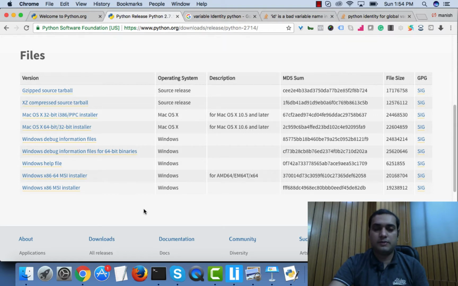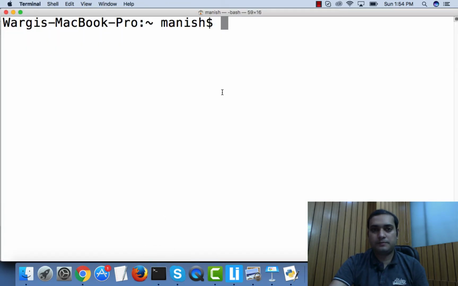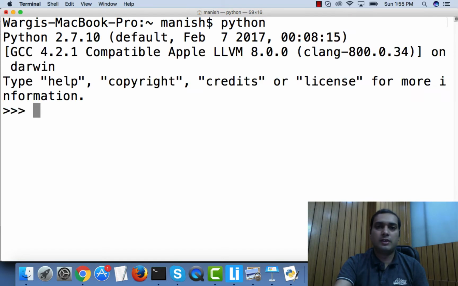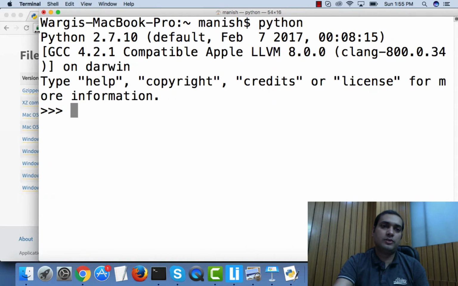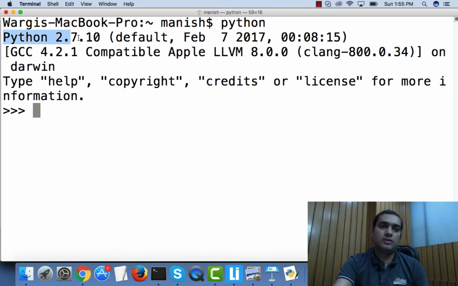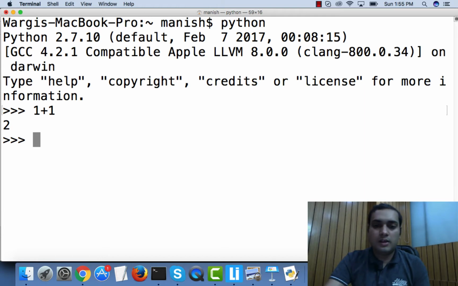and install it on your system. So I'm pulling up the terminal. I have this installed already. If you're on Mac, you can just type python and you see the version, Python 2.7.1. This is the version it's using. So we can test out if it's working or not. Yes, it's working perfectly fine.